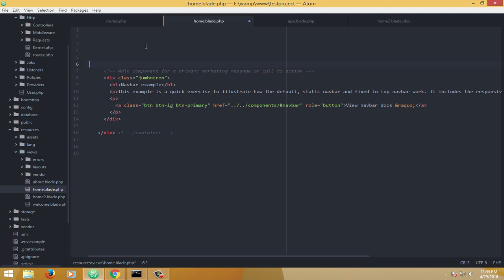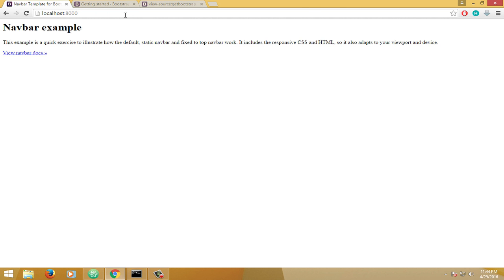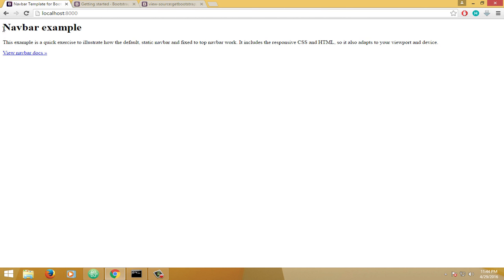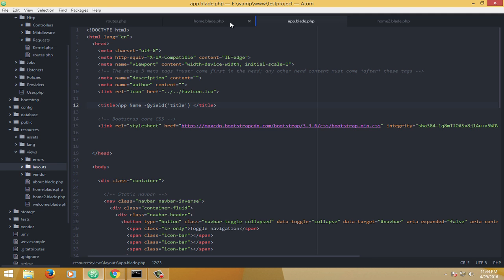Now what I'll do, just to show it to you, let me go to my home page and then reload. Look, it says now all the CSS is gone, nothing is loading, no Jumbotron, nothing is loading, and it is bare text. So if I want it to have the navbar on top, I must extend it from the master page, which is app.blade.php.